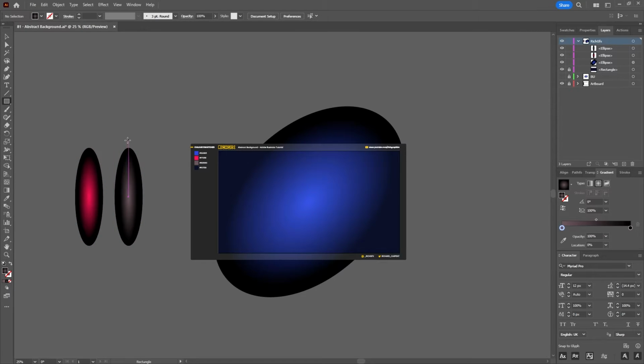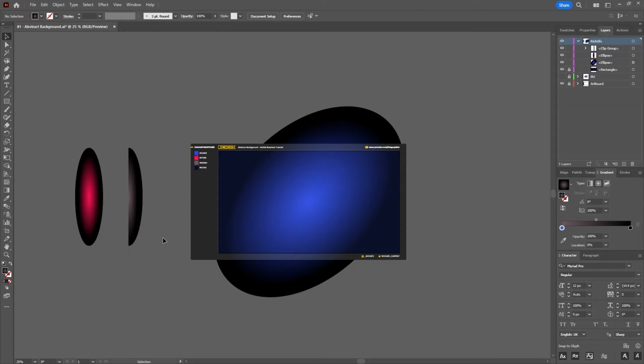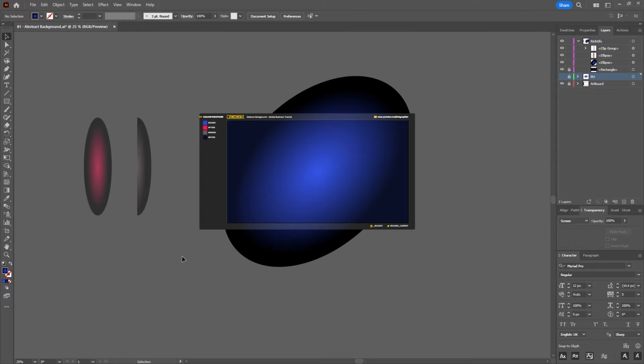Select the rectangle tool, then on the gray shape, just drag a rectangle over half of it. And then select both shapes, right click and go to make clipping mask. And that should leave you with half an ellipse. Select both shapes and then change the opacity to 50%, and then change the blend mode to color dodge. We're now ready to start assembling our abstract background.